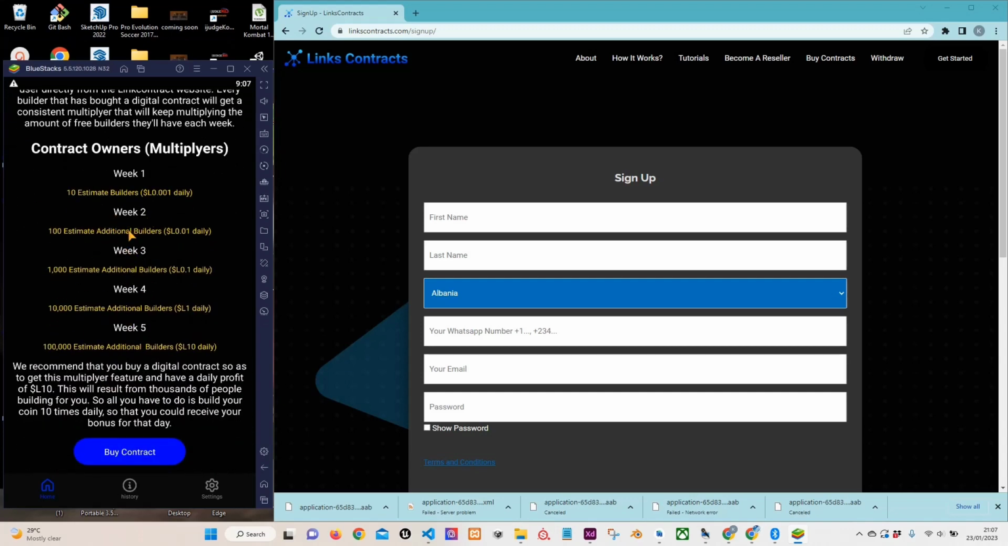Now, the second week, you're going to have around 100 estimated additional builders, which is going to give you 0.01 daily. The third week, you're going to have 0.1 daily because you have about 8,000 persons. The fourth week, you have 10,000. Just imagine, in the fourth week you started a business, and at the end of the month, you find out that you're making one links coin every day.